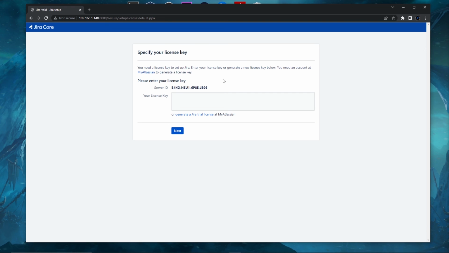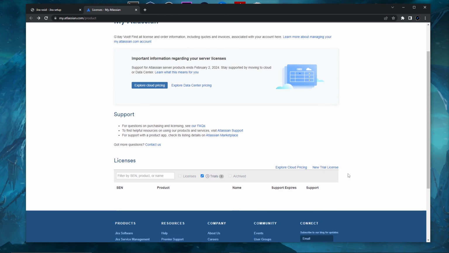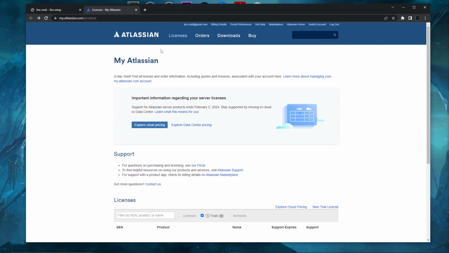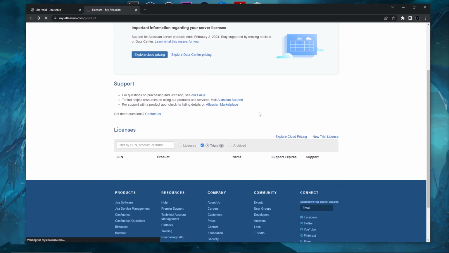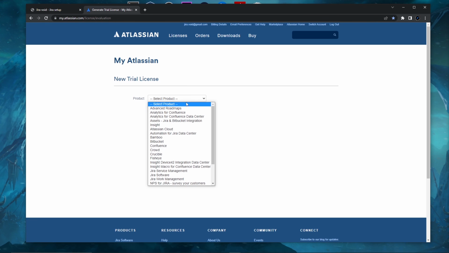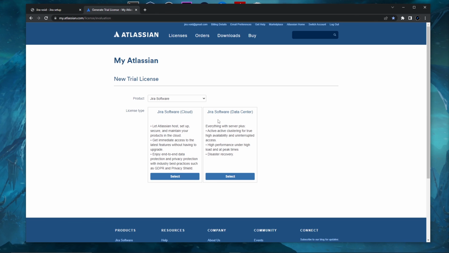And now we need to specify our license key. So in order to generate a new trial license, you can go into your account, go in licenses, and now you just click new trial license, and you will be prompted for which product you need the license, and you just hit Jira Software. And now we are choosing Jira Software Data Center.